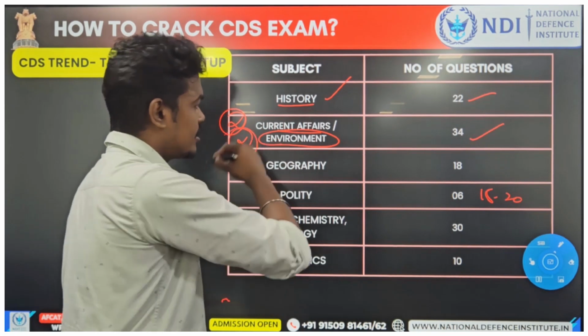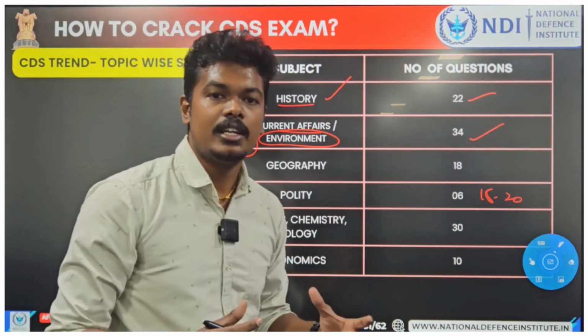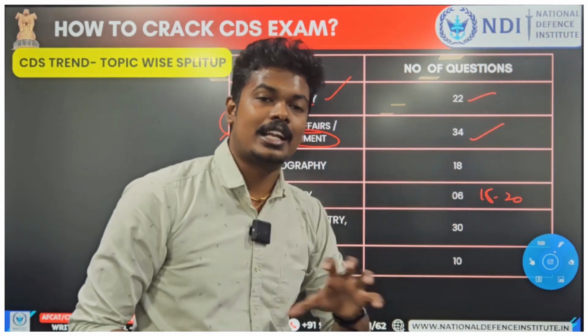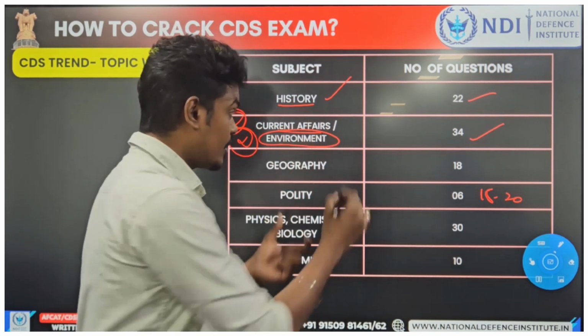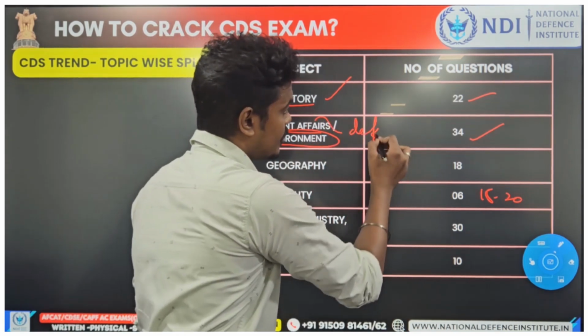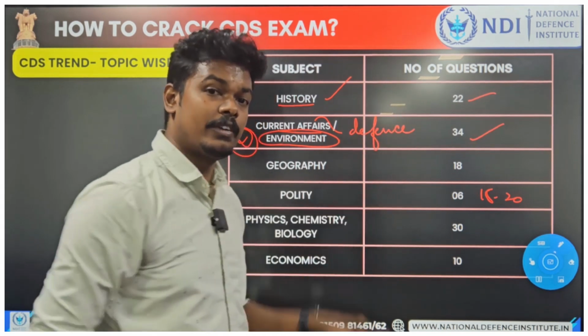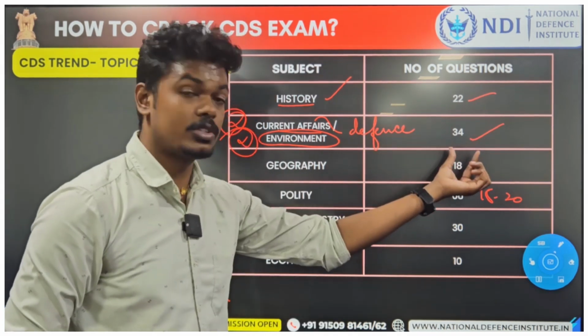environment. It is very important, because you can see every year this conference of parties, Paris climate change and other related climate change related meetings and all is happening, and also current affairs. In this current affairs specifically, defense related current affairs is given more and more importance here, and that is why it is around 34 questions.